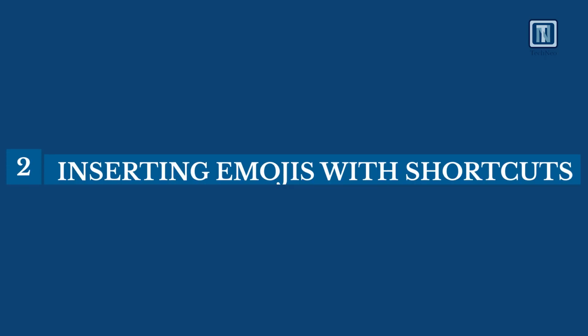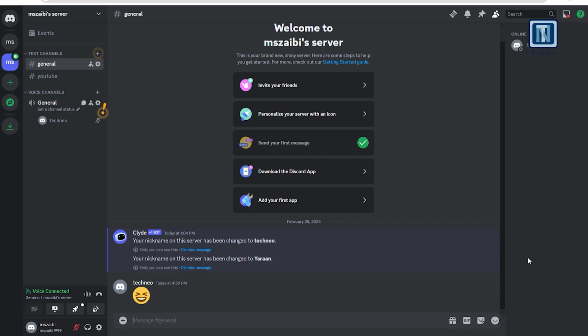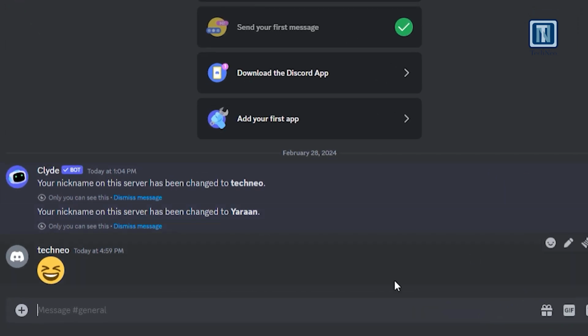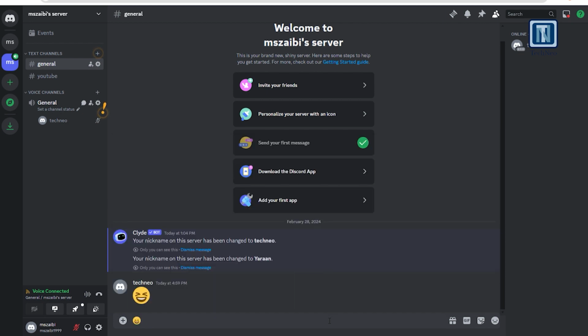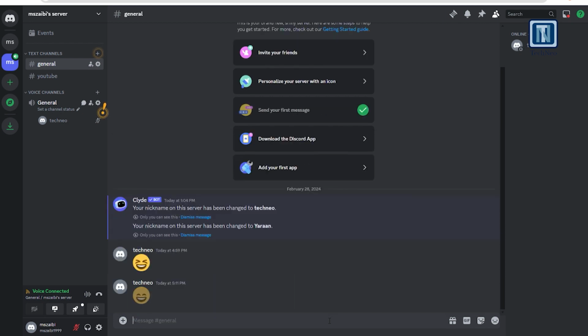2. Inserting emojis with shortcuts. For those looking for a swift emoji game, we've got shortcuts. In the text box, type a colon followed by a keyword. For instance, smile will swiftly bring a smiling emoji into your message. Expressing yourself with emojis has never been faster.